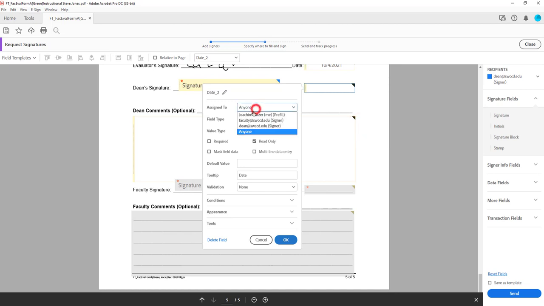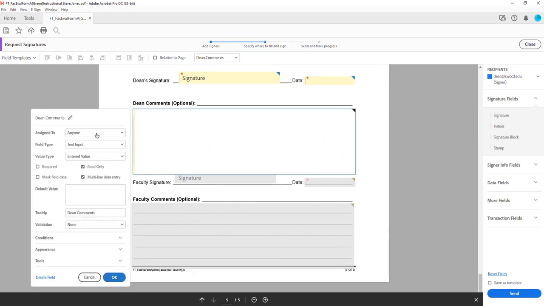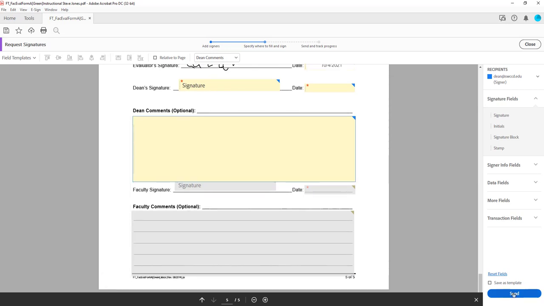I added the date field. I assign it to the dean, unclick the read only, and click the required. Press OK. So same process. And with the comments, we're going to do the same thing. Right click it, edit, uncheck the read only, and assign it to the dean. So these are the two things we need to do. So assign it to the dean, uncheck the read only box, press OK. Now the comments are optional, and now we're ready to send it.